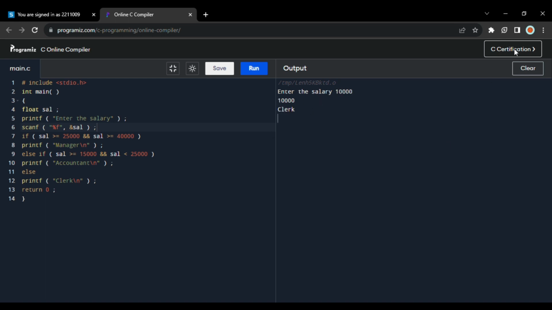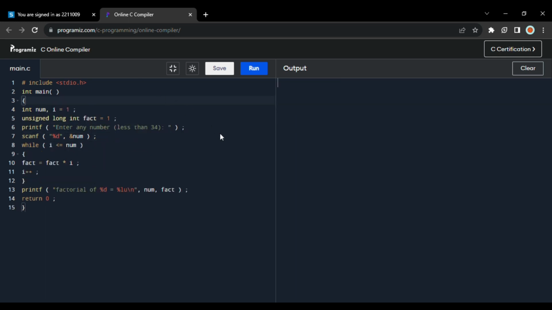In this program we are going to print the factorial of the given number. For this we have the input num and i is equal to 1, and unsigned long int fact is initialized as 1. The unsigned long int is used to obtain the extremely long output, like the factorial numbers are greater; the more you increase the input, the greater the value is.